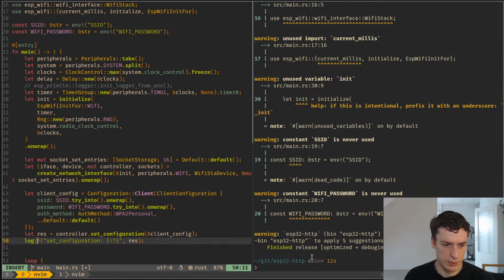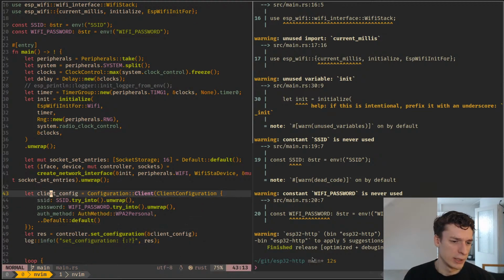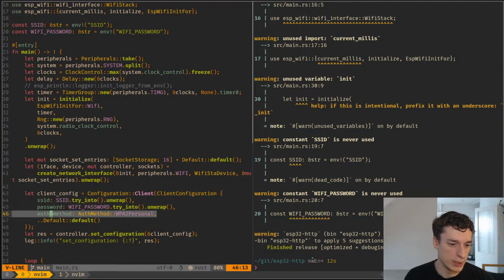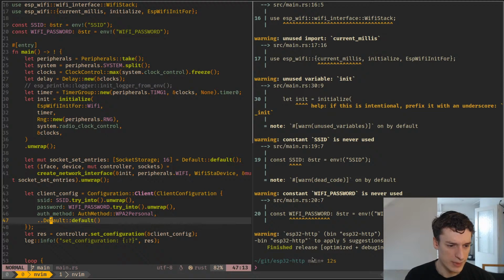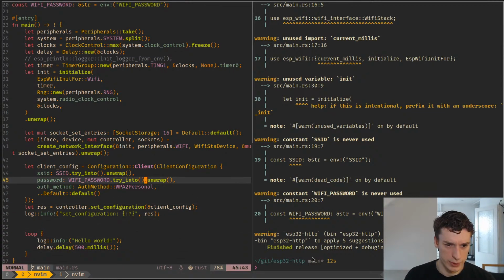Let's change this to log info. We create a client configuration where we set the SSID, the password, and the authentication method. Setting the configuration on the controller.